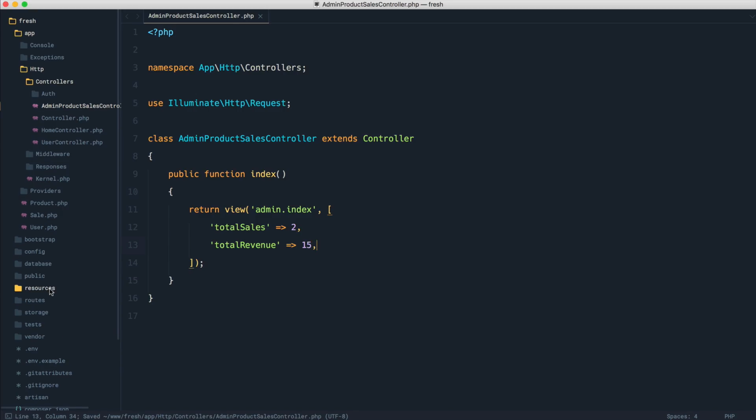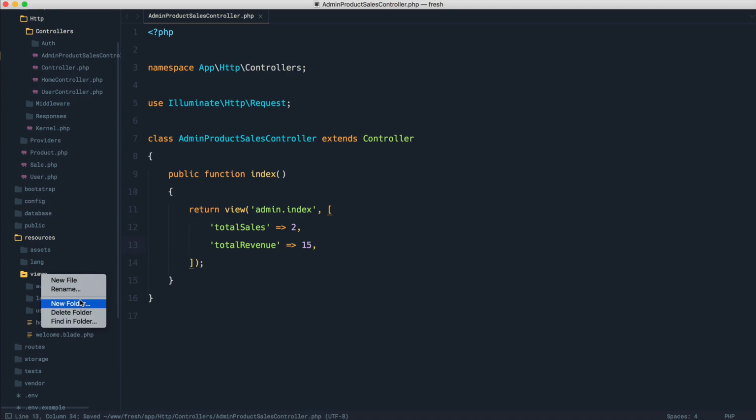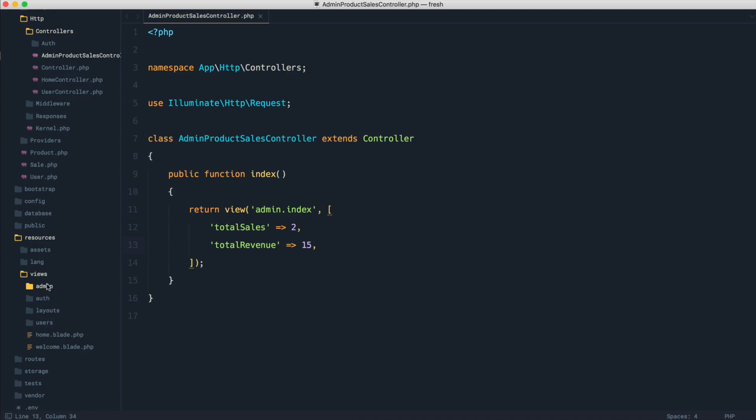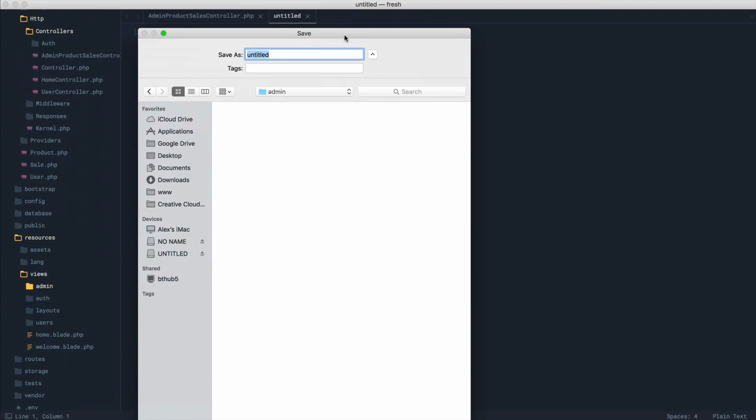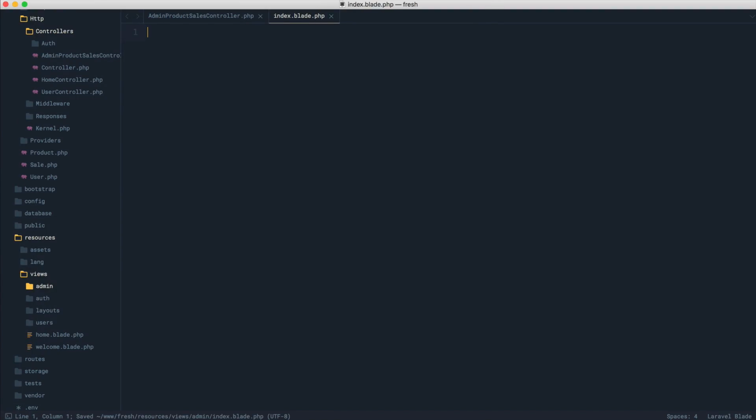So let's create this view just down inside of here. So let's create an admin folder. Let's create an index.blade.php file. We'll keep this really simple. We'll say total sales, and that will output the total sales. And then we'll just break down and we'll have total revenue in here, like so. And that will, of course, reference the total revenue variable.